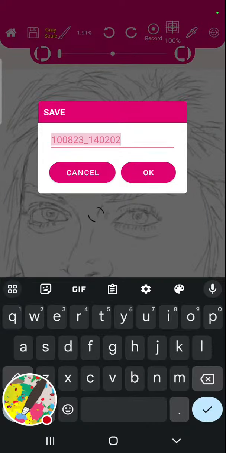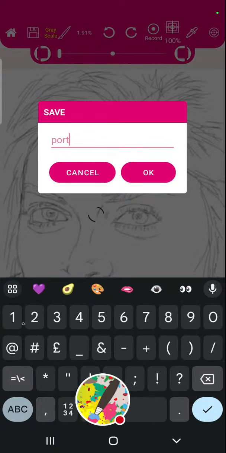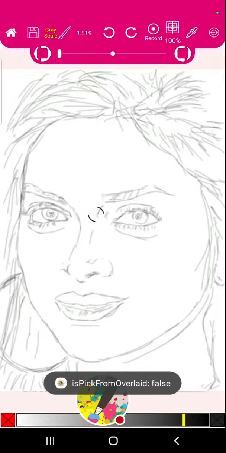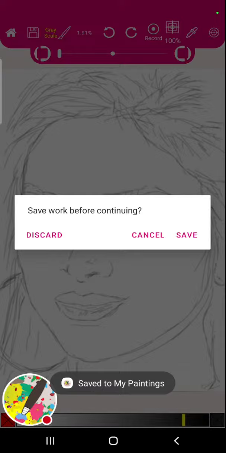Okay. So I'm going to say portrait 1. Give it a name and then save. Okay. So the next bit we're going to do, let me actually open it up again.